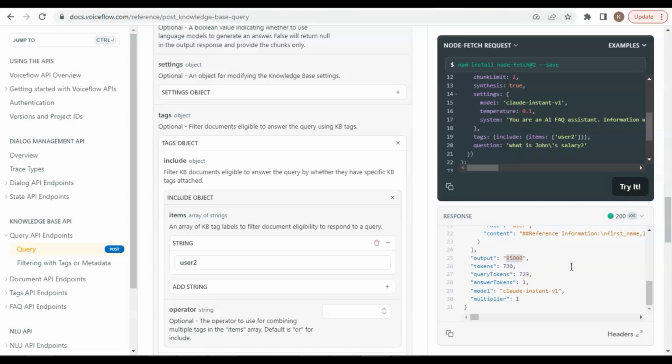Now, we see the output of 95,000, which is expected. Without tags, the chatbot will probably give wrong answers. This is fantastic. We will make more videos on how to use tags to increase accuracy in the future.